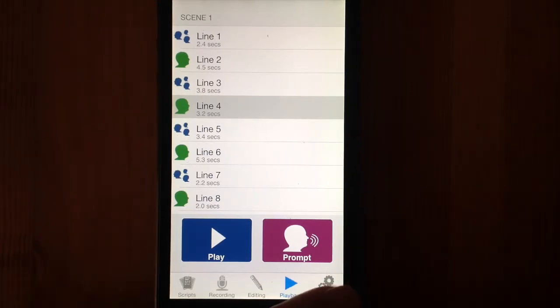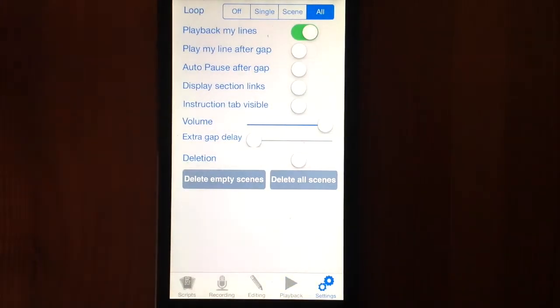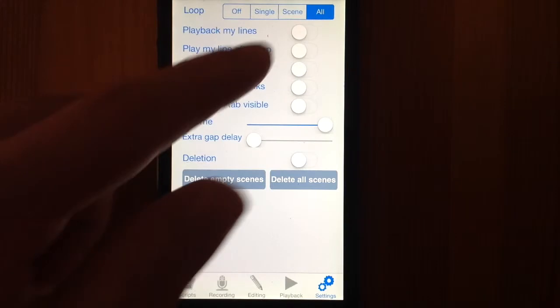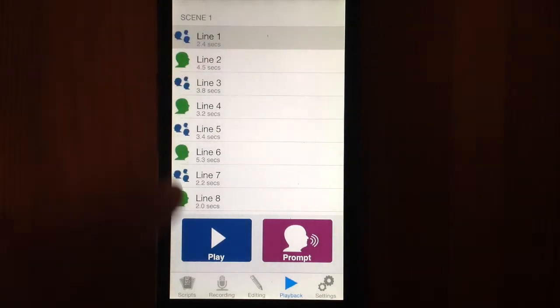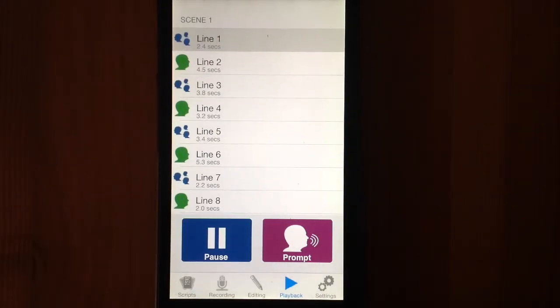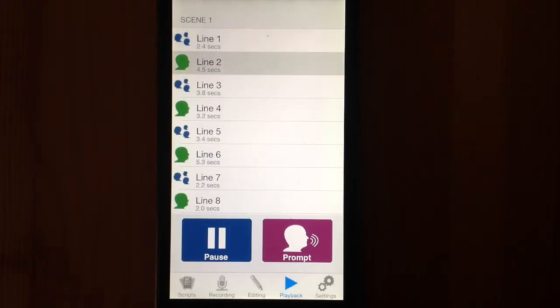So what you can then do when you're feeling fairly confident that you know your lines, you can go back and turn off play back my lines, but you might want to turn on play my line after gap. Now what this will do, if we go back to playback, is it'll do the first line and then it'll give the right duration for your line for you to say it if you can remember it.